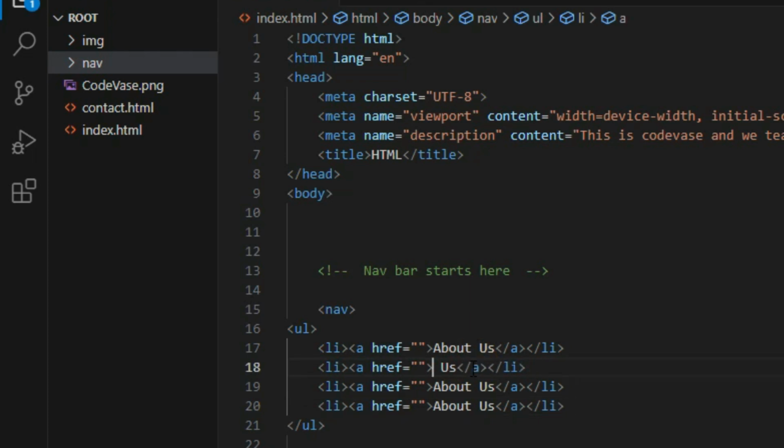Contact us. Here I can say privacy. Privacy. Then here, let me just show shop. Now this is our navigation bar, for example. This is a navigation bar. Now this is where our navigation bar ends.